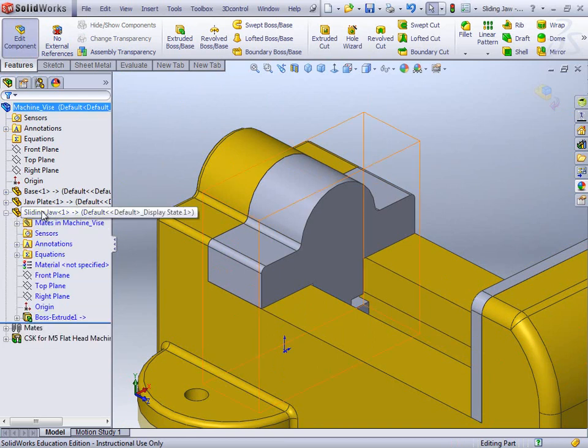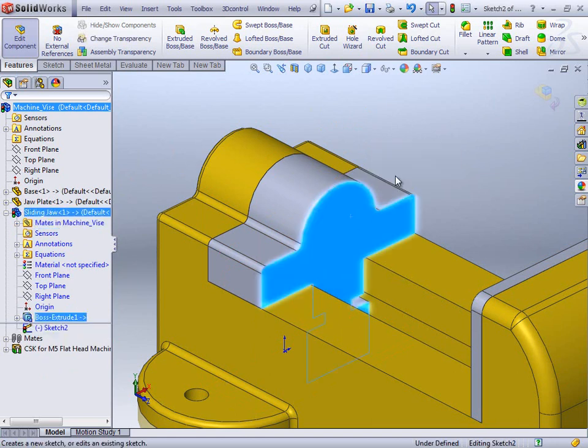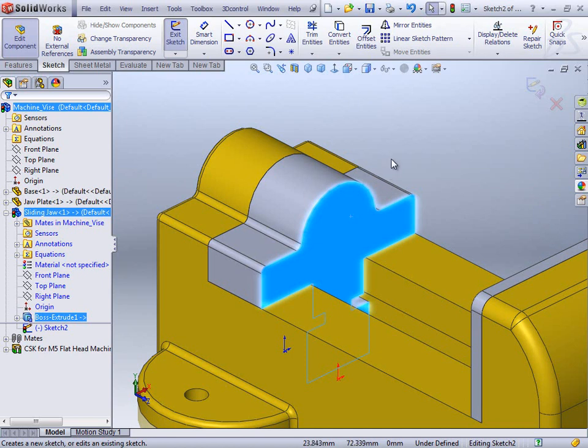Again, just to be aware that once it's blue, you know you're in the part. So make sure you're sketching in the part. That's really important, that this is highlighted blue and it tells me that I'm editing this part. Don't start drawing sketches in here. You have to see that the part is blue and you're sketching away. So select that face, having said that, and do a sketch on that face.